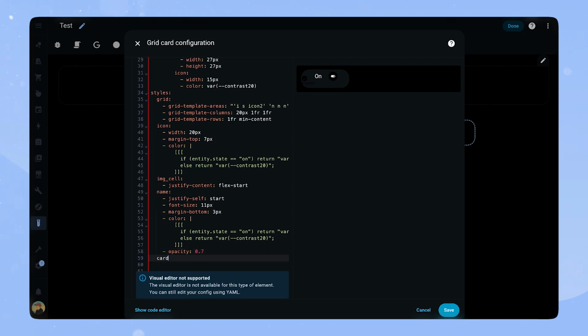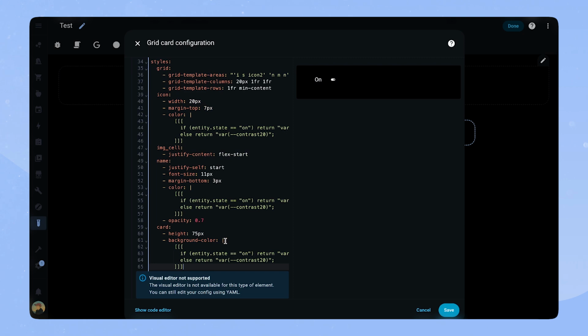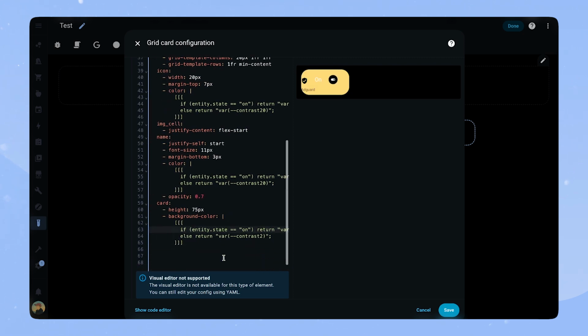Now about the card. We set a fixed height, so all of our buttons always look good in line. For the background color, we copy the same JavaScript again, but this time we change out the variables. When the entity is on, we want the button to be yellow, and when it's off, we return contrast 2. We set box shadow to none and give it some basic padding. Now we can see our button slowly take shape.